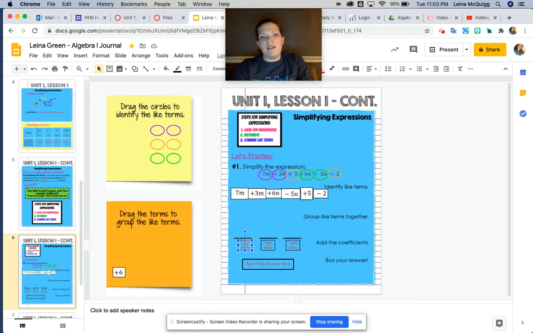All right, so now I'm going to add the coefficients. For my m's, I have 7m plus 3m. If you have 7 cookies and I give you 3 more cookies, how many cookies do you have total? You should have 10 cookies. 7 plus 3 is 10. So we have 10m.